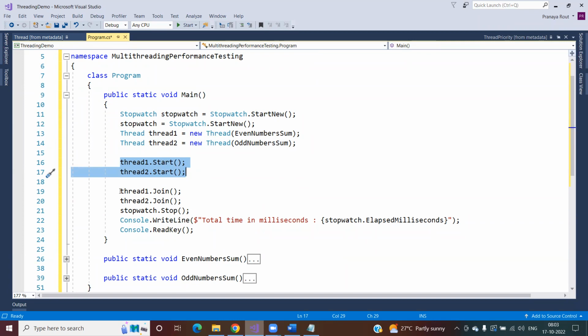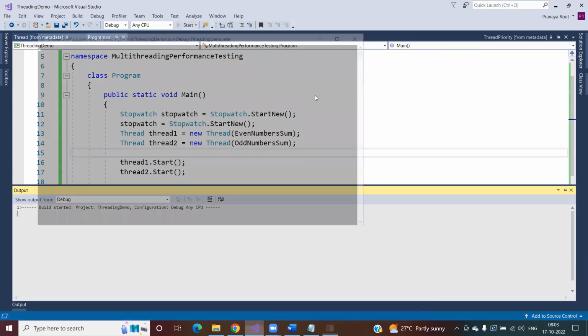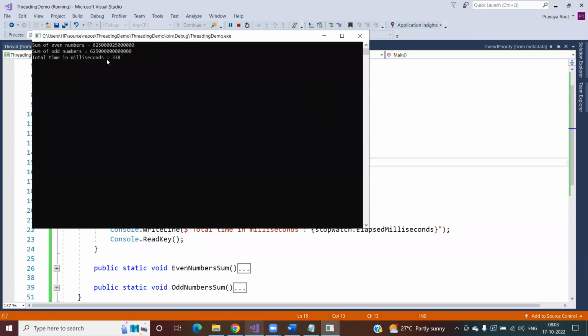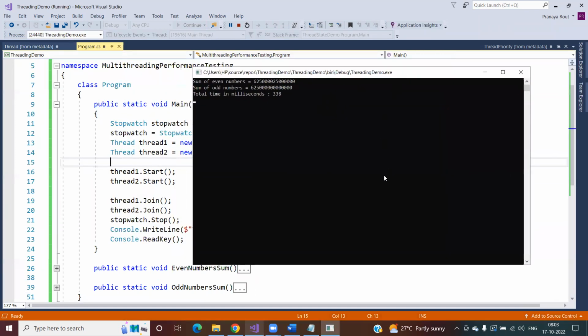I'm calling the join method on both the thread instances to make the main thread wait till the child threads complete their execution. Once the child thread execution is completed, I'm just printing the time taken by these two threads to complete the program execution. Okay, let me run the application. So previously we got 515. Now I'm getting 338.